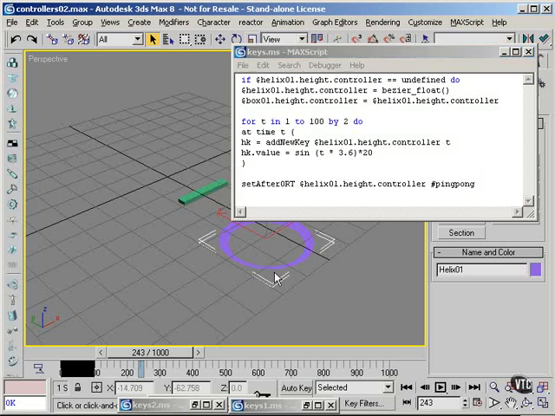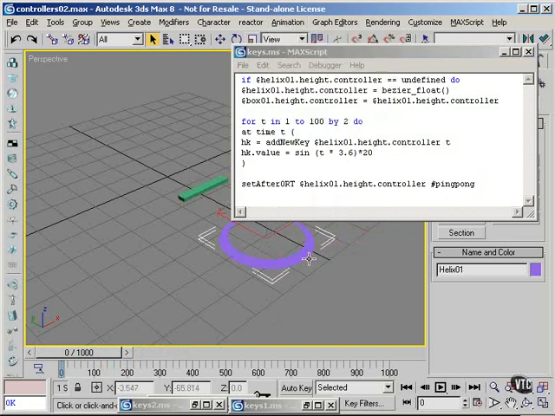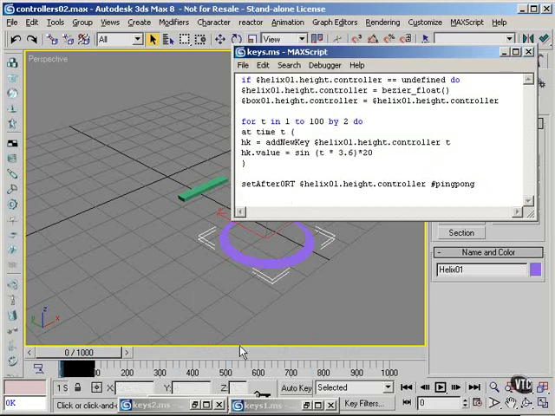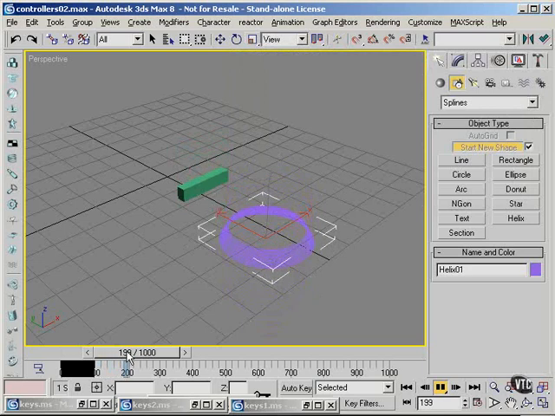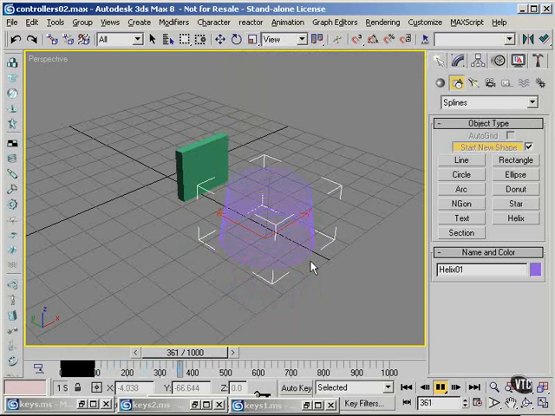Once again, I'll go here. I'll just delete animation. You notice, by the way, that that affected both of them, even though only the helix was selected. And now I'll run this. And now when I play this, even outside that range, they both continue going back and forth.